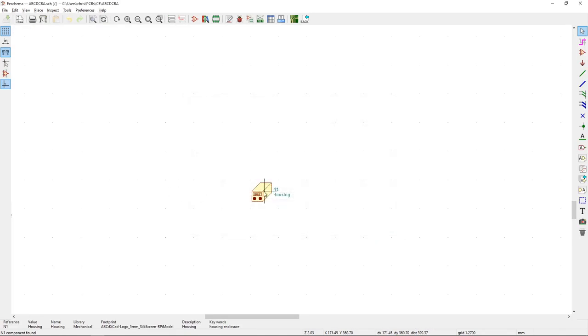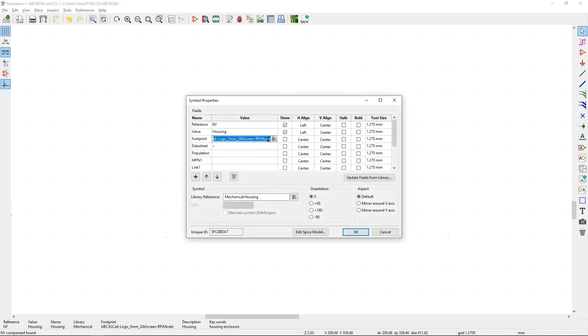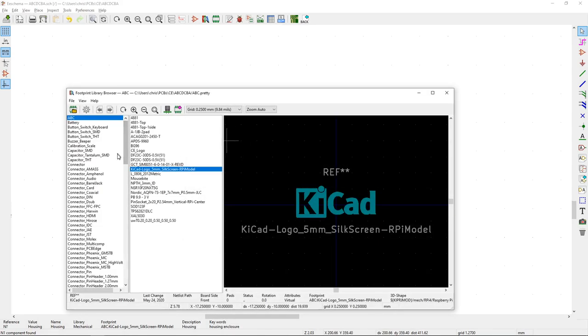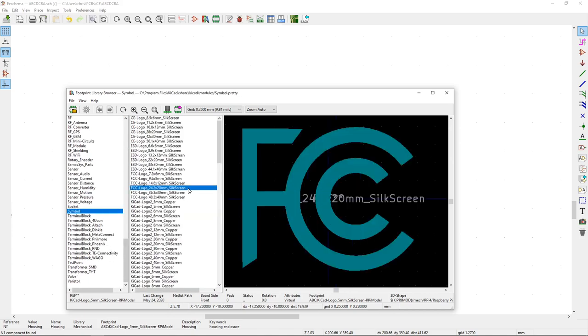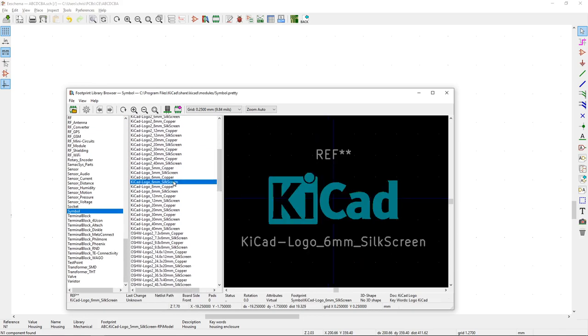So what we're gonna do is I'm gonna copy this housing thing here. So this is in the schematic again. Now I'm gonna go in and change the logo. Let's just go find some other interesting logo here. Okay. Well, we can't put the FCC logo on there, but there's a bunch of different KiCad logos.